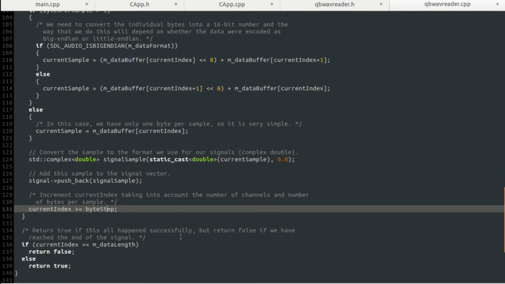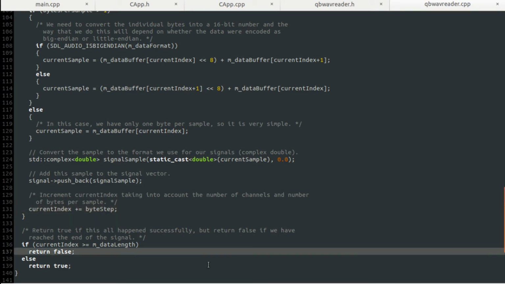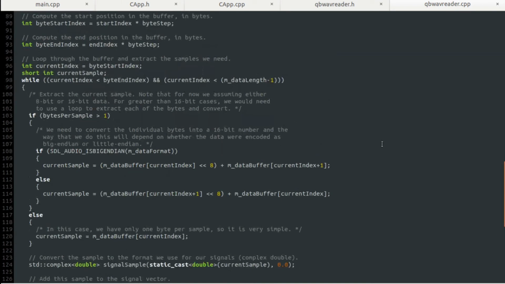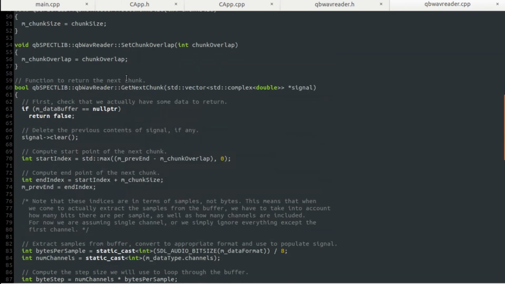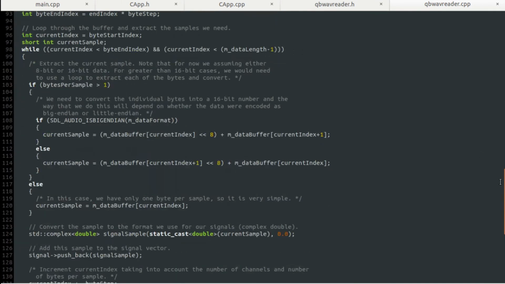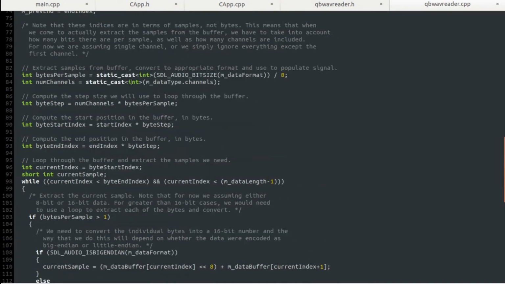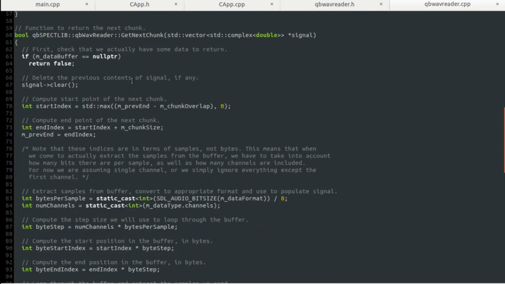And if everything works successfully, so if current index is greater than or equal to m data length, then we return false, because there's no more data to read. So we want the calling function to stop trying to call this function, get next chunk. The idea is that the calling code will sequentially call get next chunk every time it wants to process a frame of the data or a chunk of the data.